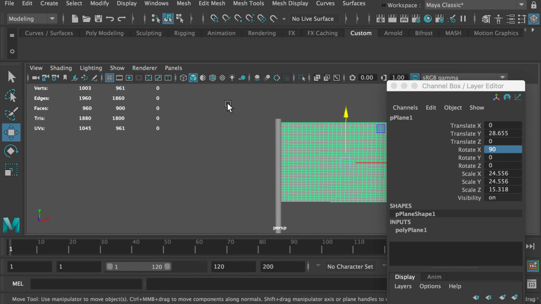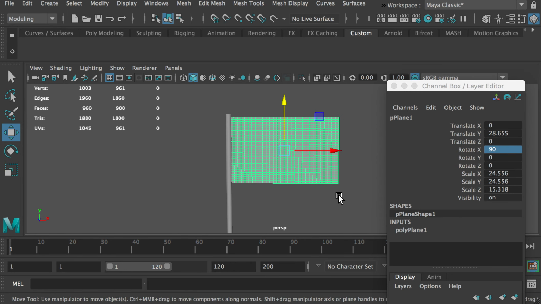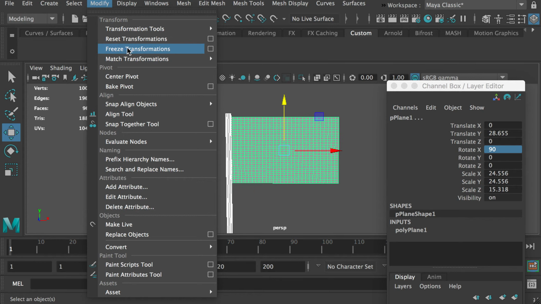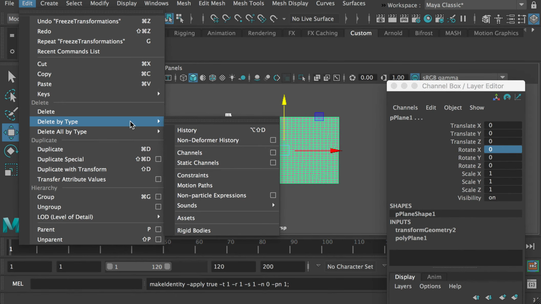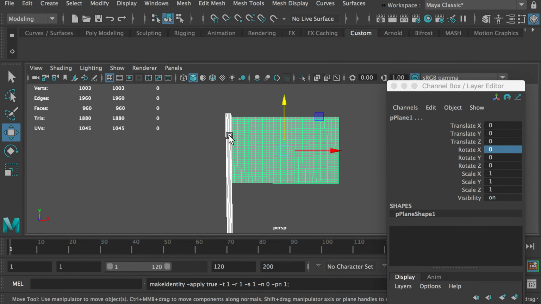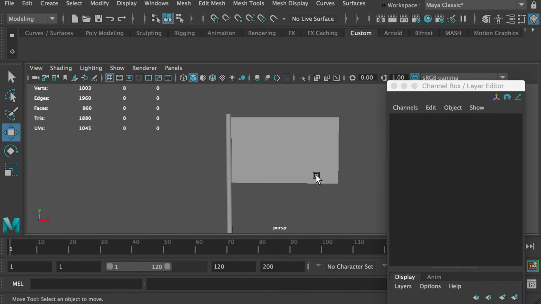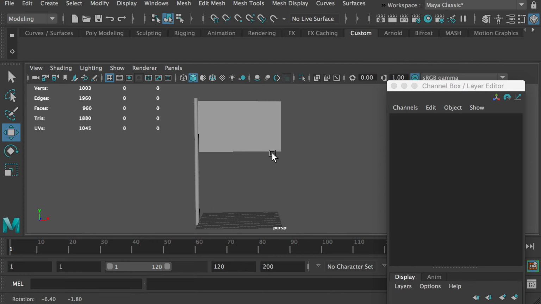Okay, so now we can select both these two objects in object mode. And here we can see it has the transformation data. So we'll go to the top menu, modify, and freeze transformation. And then go to delete history. So now we clean the history, so it's a clean model.